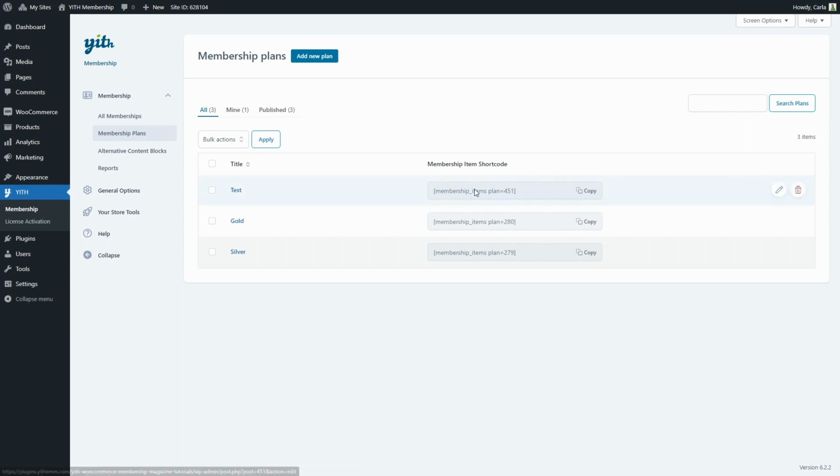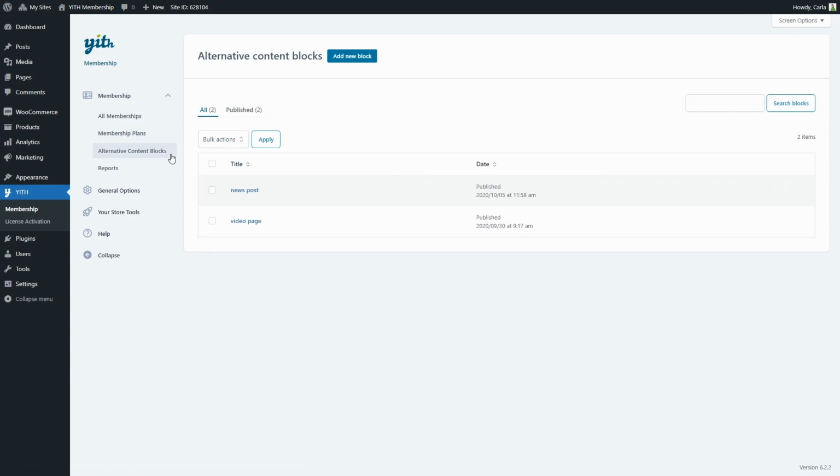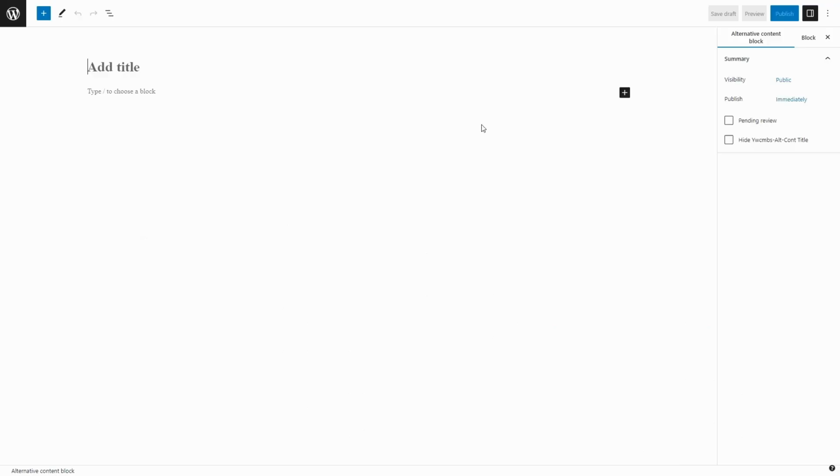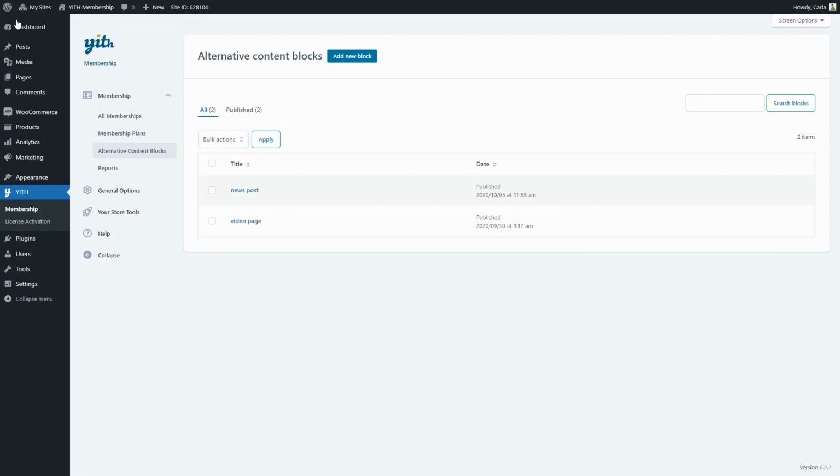Now let's go to the alternative content block subsection. When a user does not have access to a specific page of your site because it is part of a membership plan and the user is not a member, we can create these alternative content blocks to let them know why they're not seeing this content and how they can get access to it. We already have 2 alternative content blocks here, and we can click on Add New Block to create a new one. But let's go back and edit one that's already created.